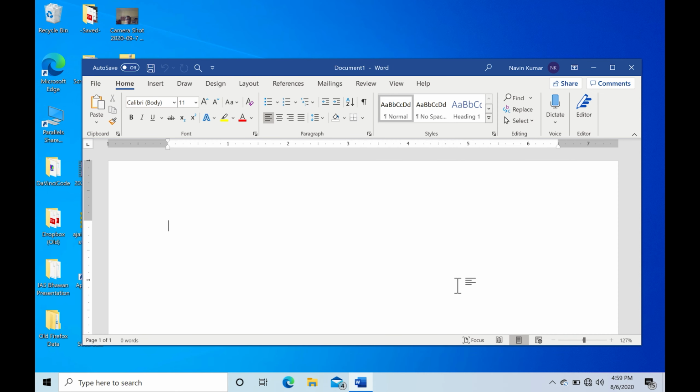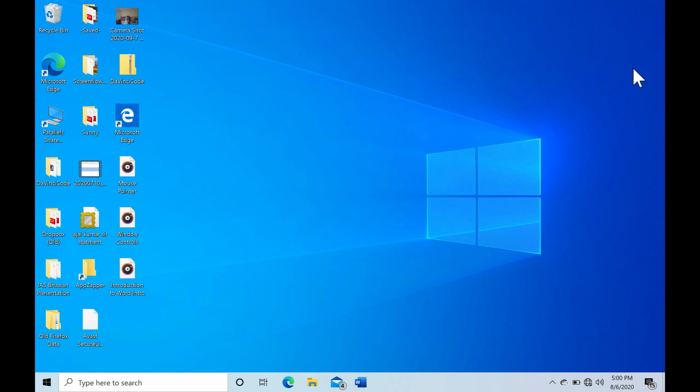If you want to close an open document and the Word program at the same time, there is a one-step process for doing that. You simply need to click the Close button located in the top right corner of the Word program window. This one. You click it, the document closes and Word exits.